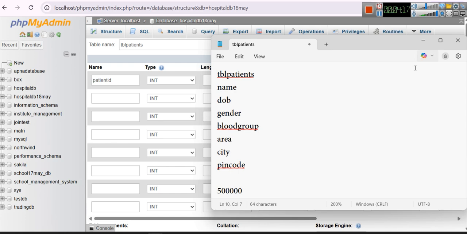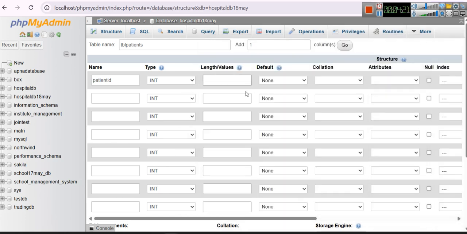So we can write 6 because it depends upon the capacity of the hospital also. That's why we can write 6 here. And even if we don't write 6, okay, let's see. Then we have name.